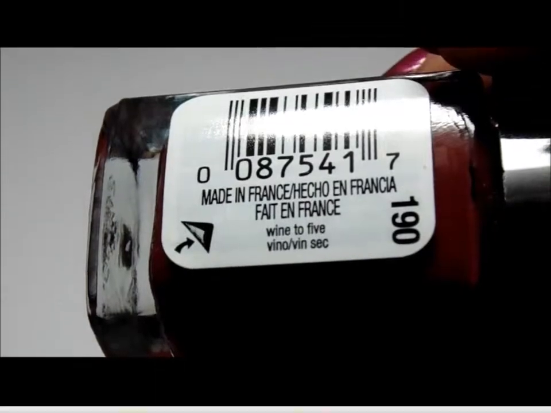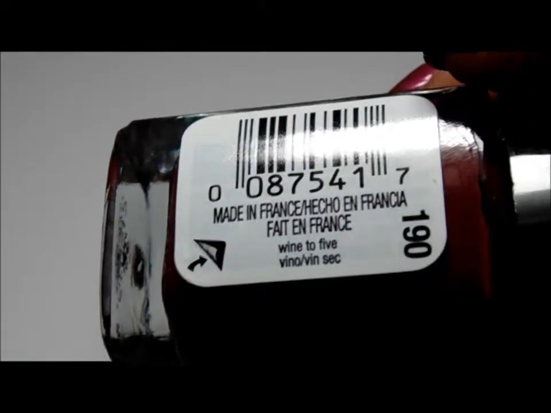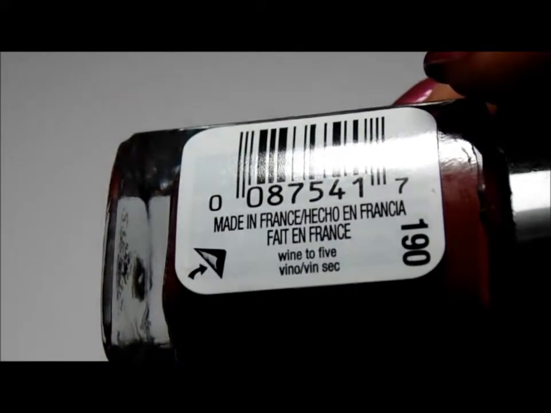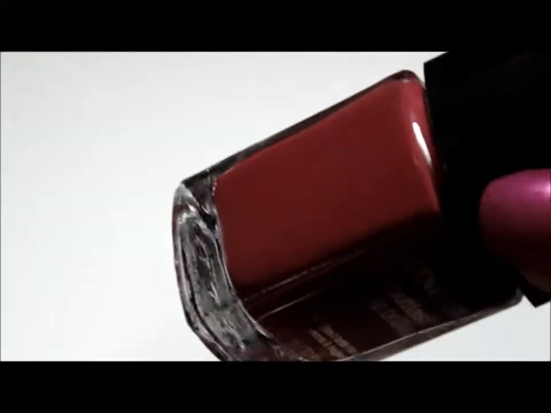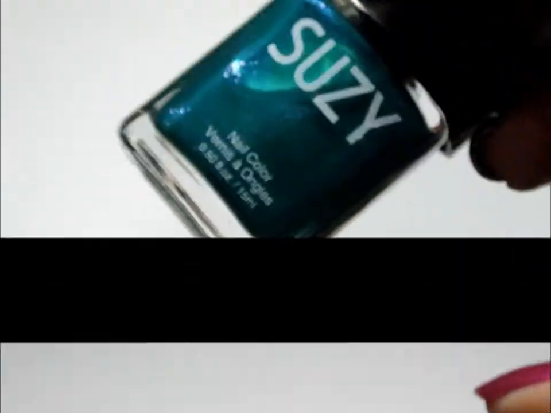And last but not least, this is Wine to 5. Well, the last CoverGirl nail polish, there we go. So this is Wine to 5, and it's this beautiful berry color. It does hint a little bit more red in person, but nonetheless, it's still a really pretty color.